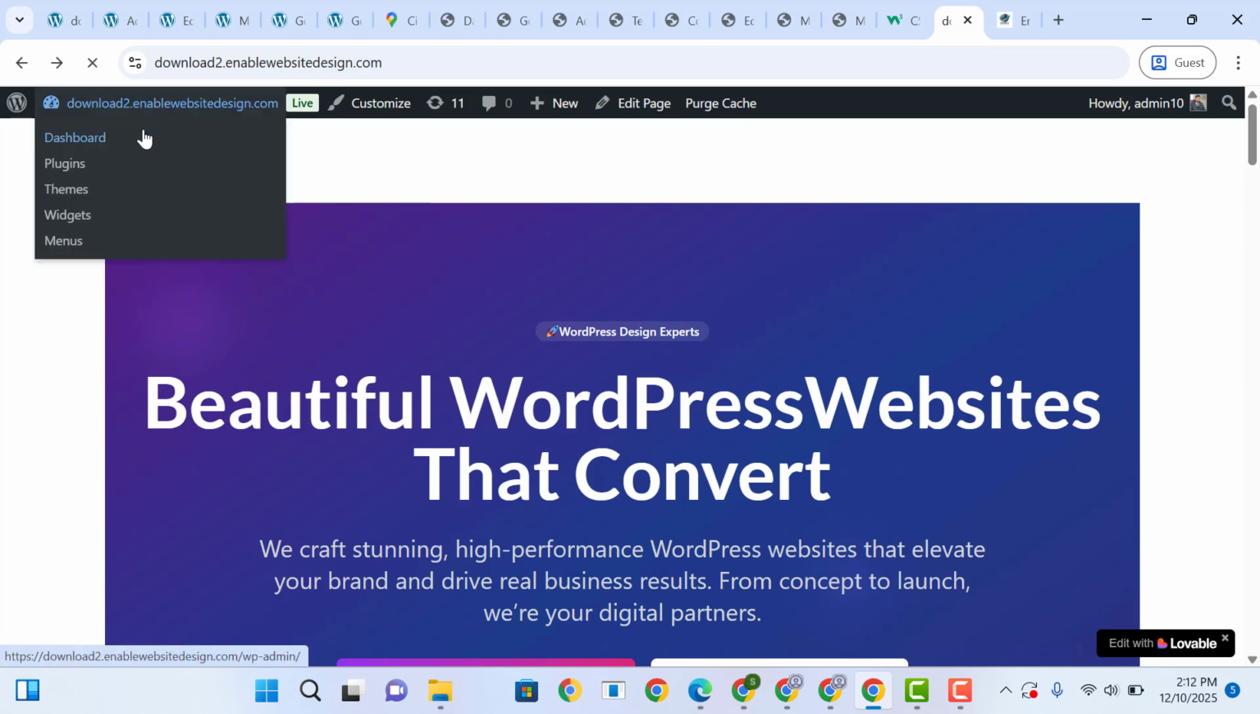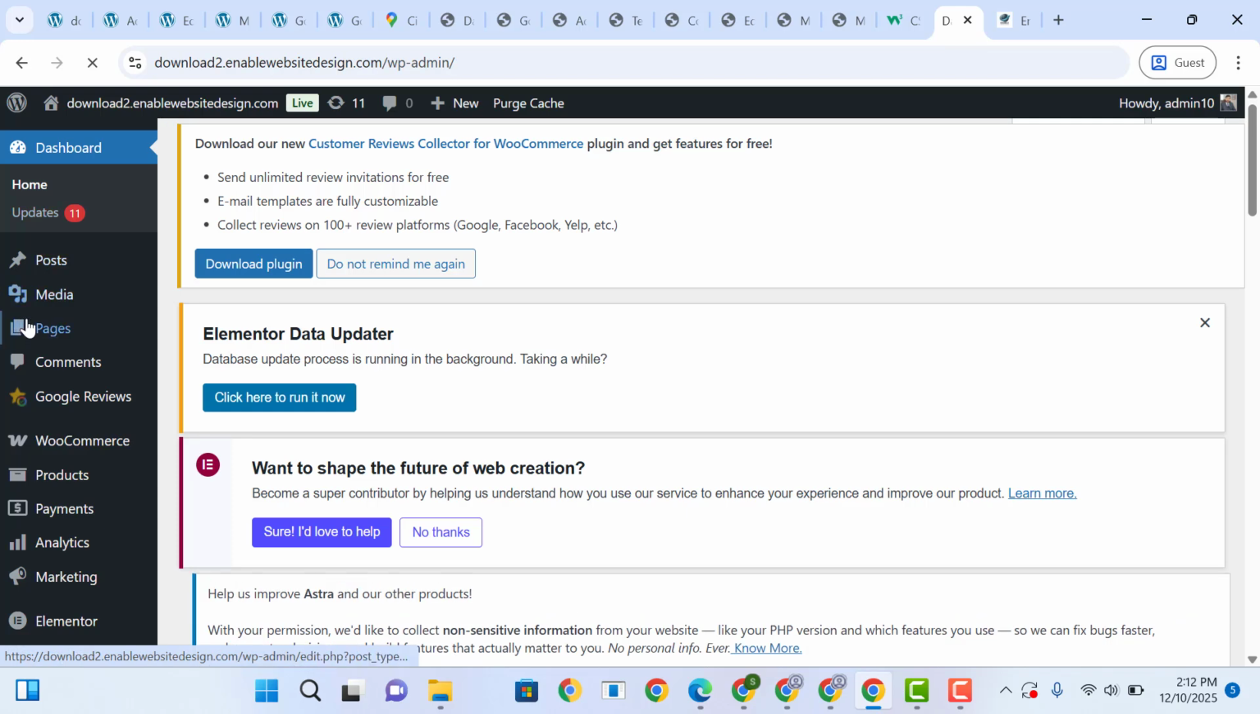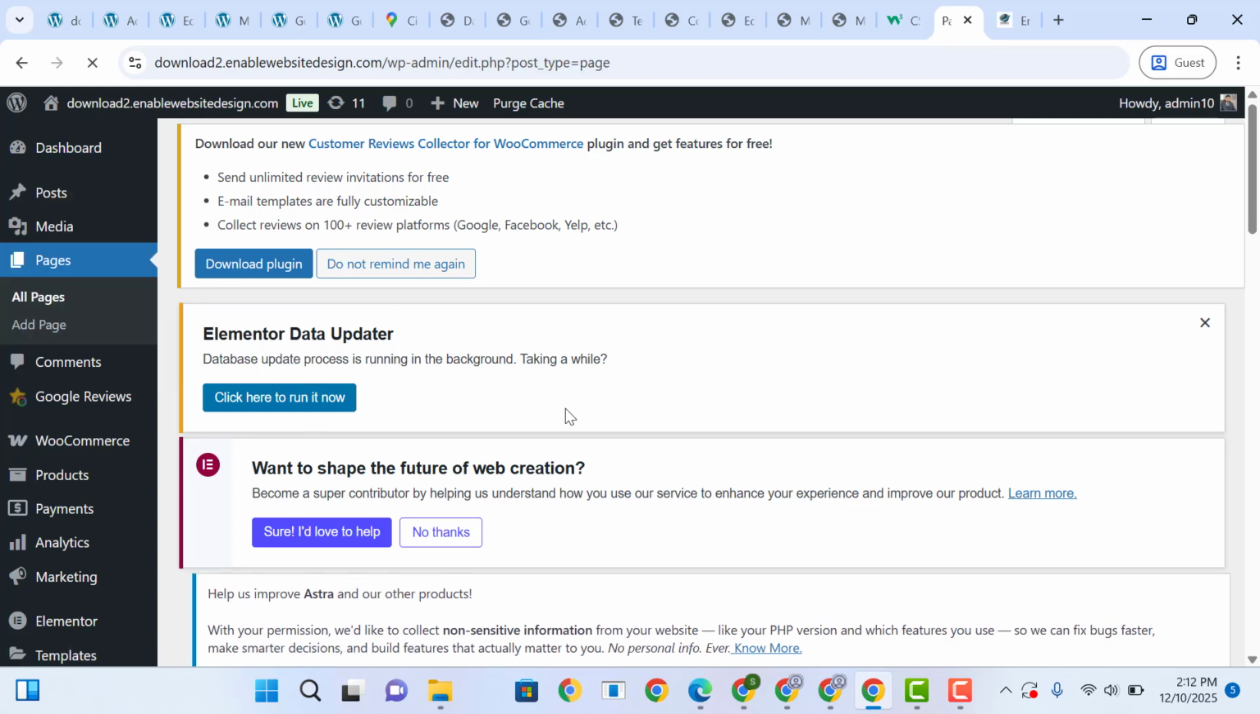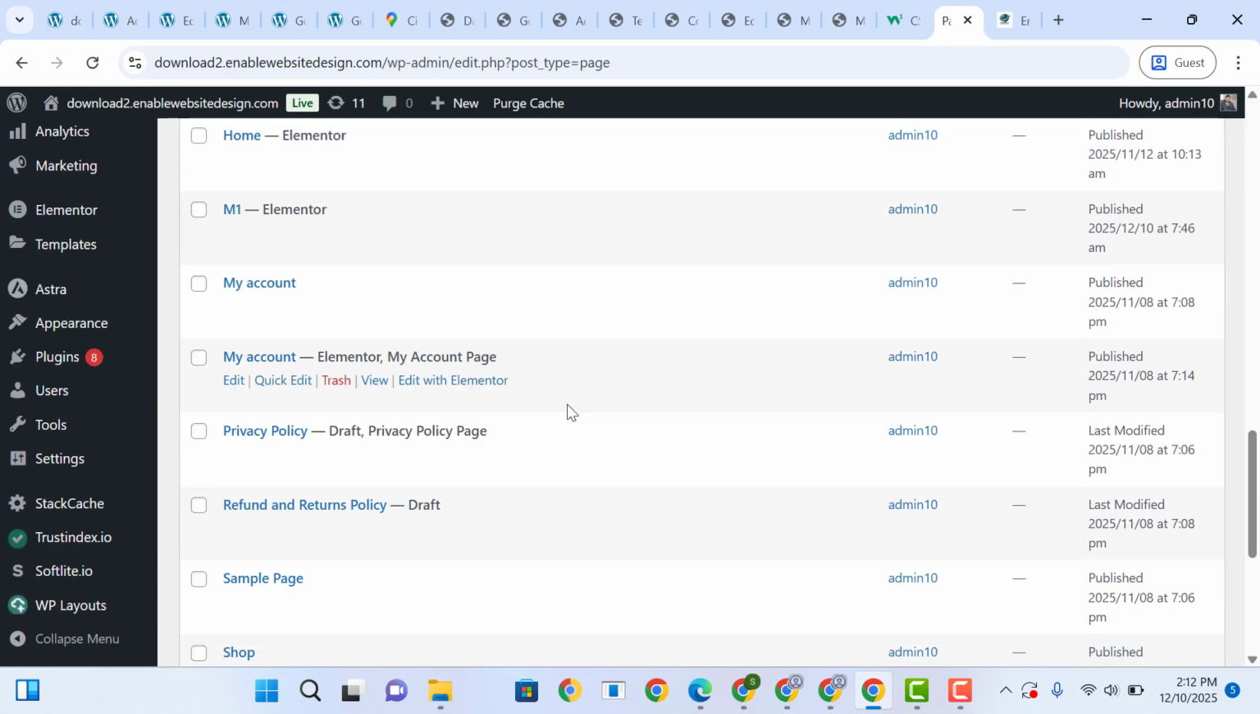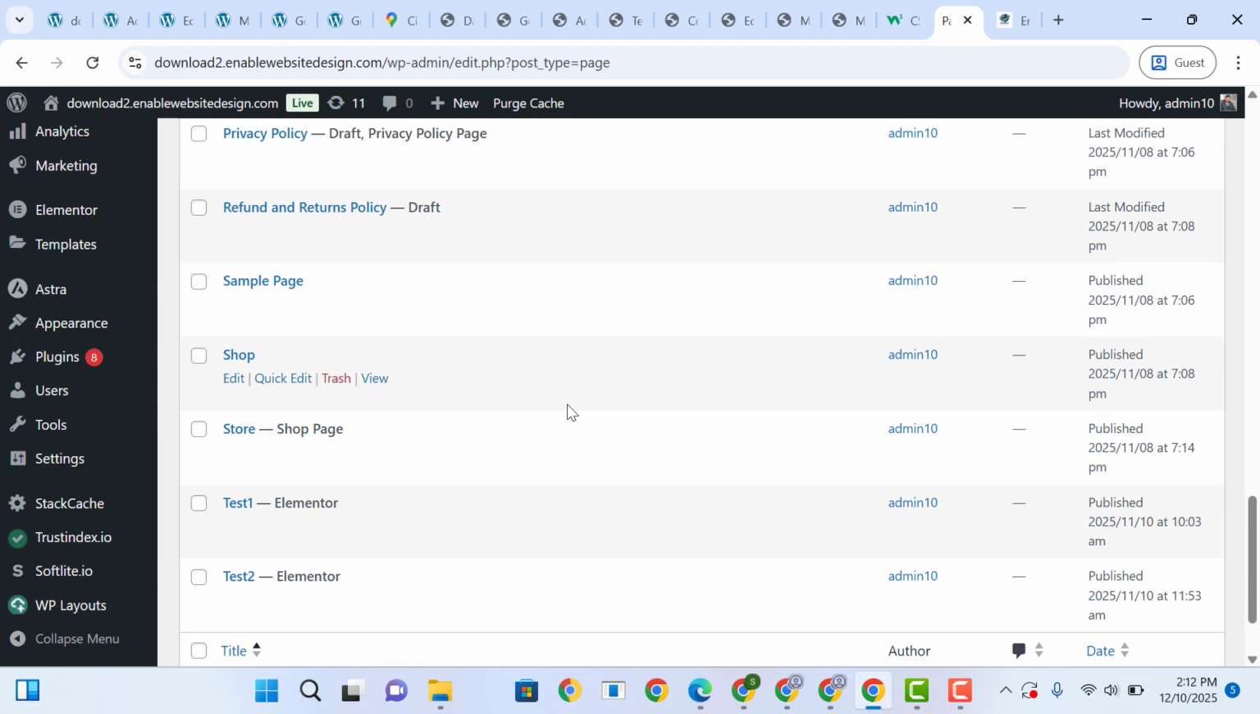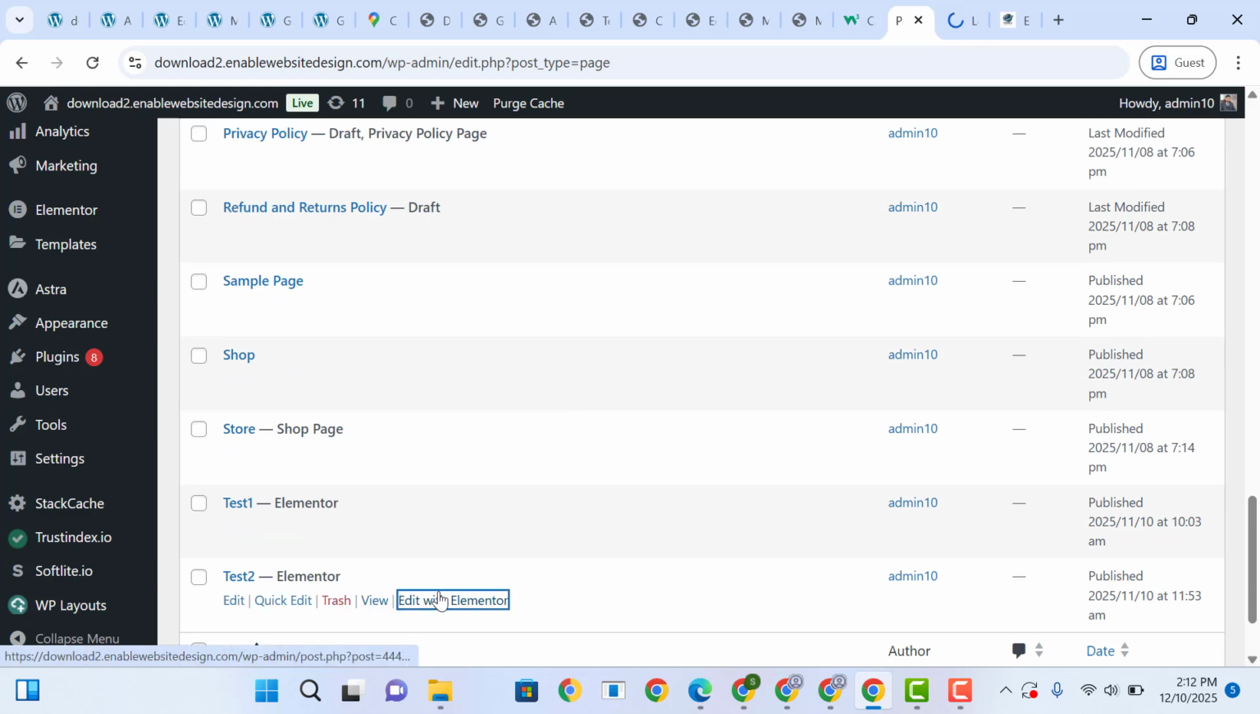Now let me go to the website dashboard and here in website pages, let me open a test page. This one, click on edit with Elementor. Now Elementor page builder is loading.